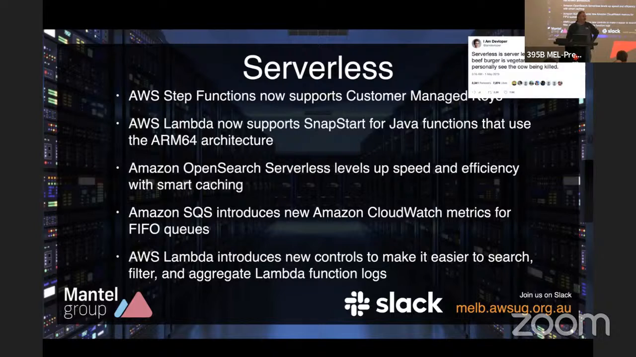SQS has a couple of new CloudWatch metrics for your FIFO queues. And Lambda now has new controls to make it easier to search, filter, and aggregate. So basically, they've announced sort of a JSON-based logging for that. So that gives you some more flexibility in your logs.